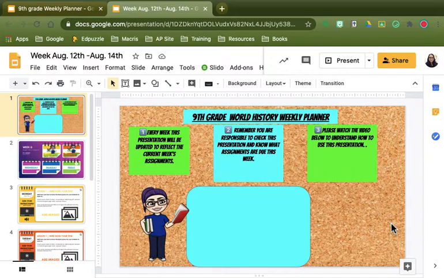Every single week, you will have a new template or a new presentation in which I will give you the assignments for that week and all necessary instructions. These assignments will be on Google Classroom as well, and they will also have the necessary instructions on Google Classroom. However, this is a way to organize it all in one place, being this presentation.